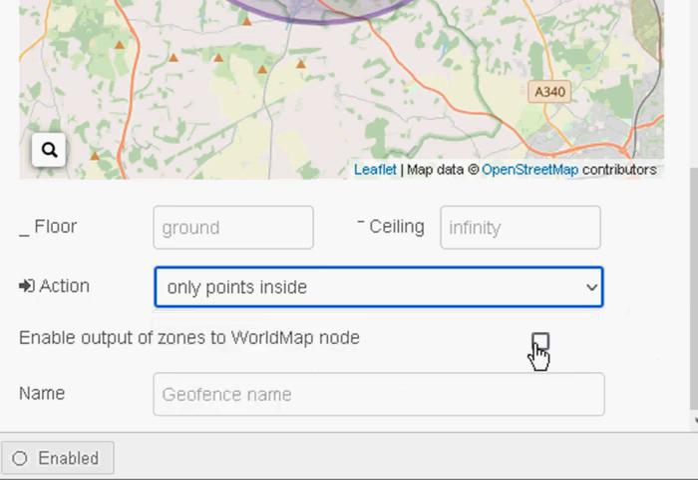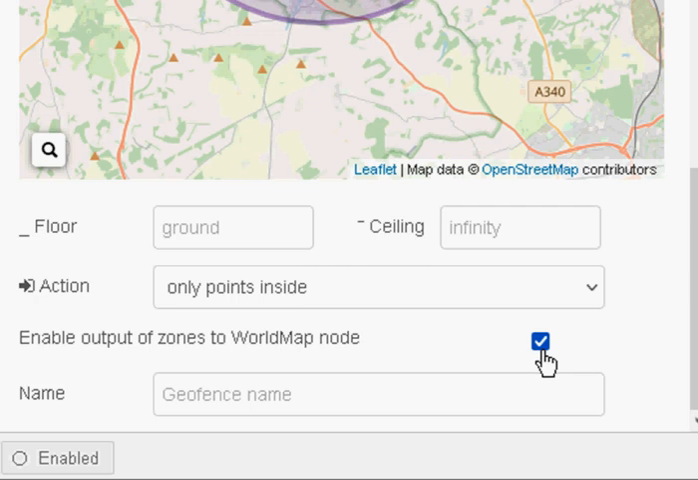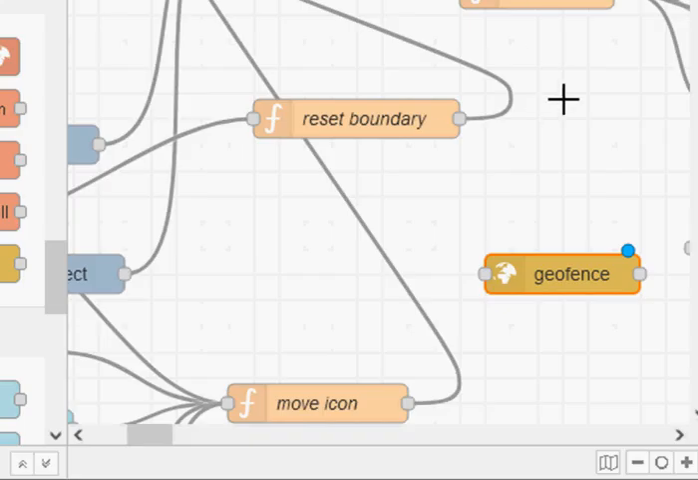And this other one here, enable the output zones to the world map node. Again, you don't need this, but if you are using the world map, what this will do is show you the geofence on the world map, and I'll show you that in a second when we activate it. So I activate this one as well. So we just cancel that because I'm not going to use that.